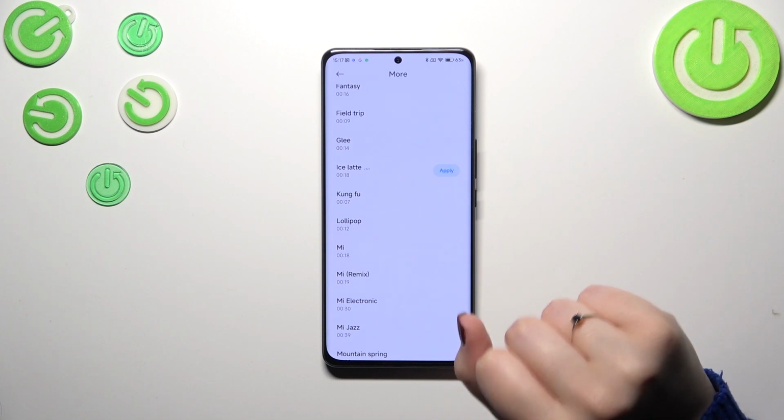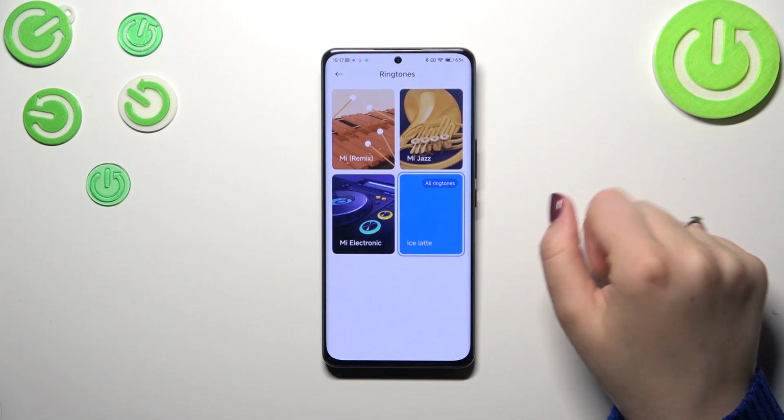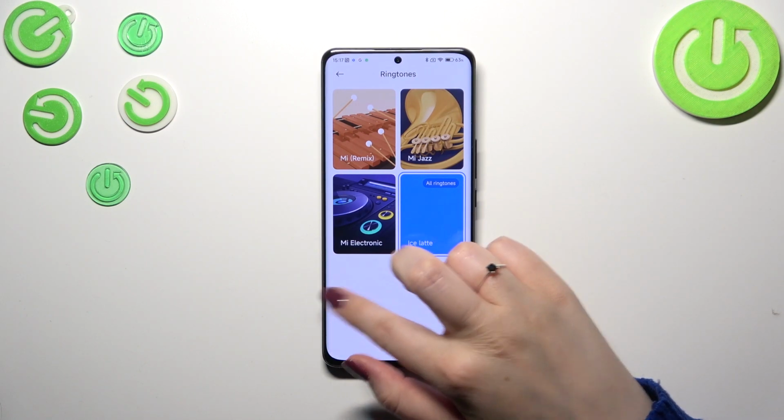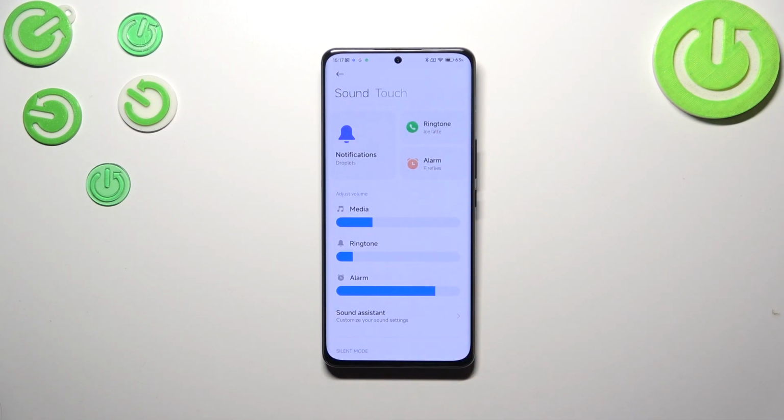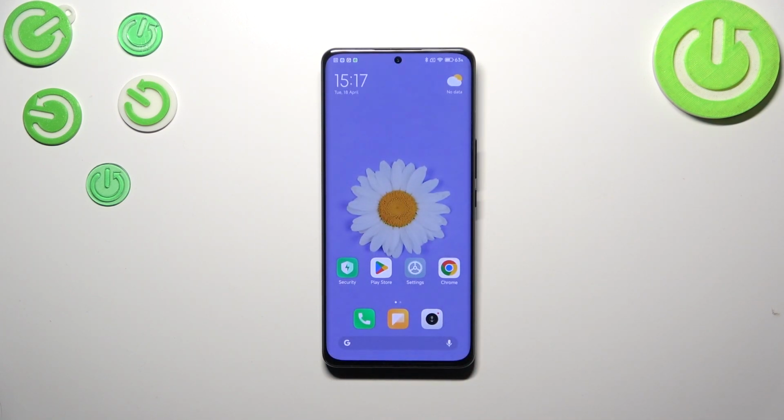And if you do, then just tap on apply. Right now it is marked, and after getting back you can see that here we've got the ice latte, and it is also notified right here, which simply means that from now on your device will use the chosen ringtone to notify about the incoming call. Alright, so basically that's all. This is how to change the ringtone in your Xiaomi 12S Pro.